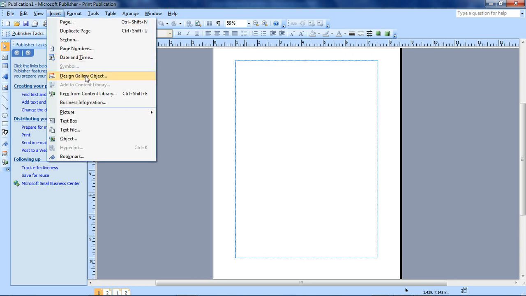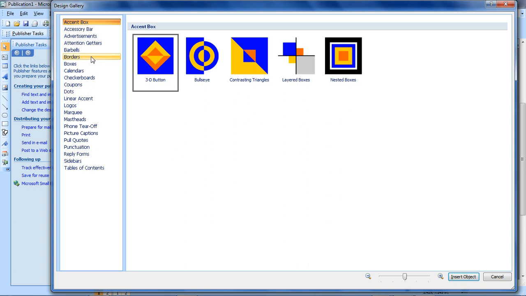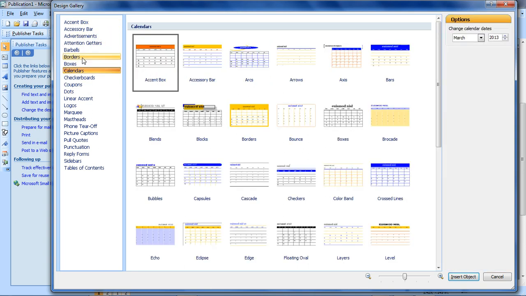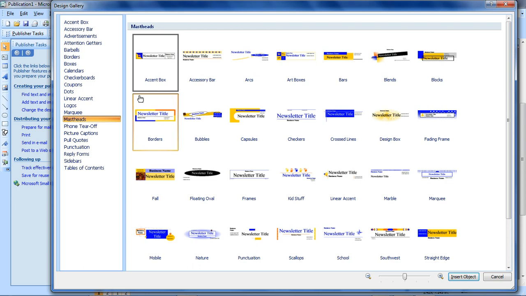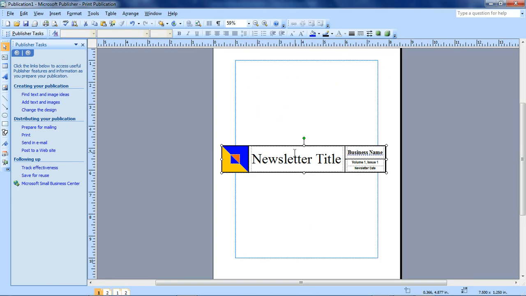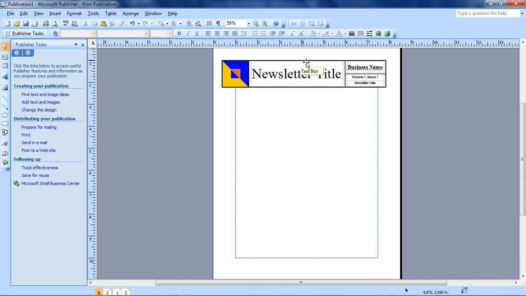The Insert Design Gallery object is a great way to impress your boss. There's a lot of cool graphics in here that you can customize. One of the nicest are the mastheads. So if you're making a newsletter or any kind of bulletin, you can use this pre-made object. Then you can change it to your title and business name.